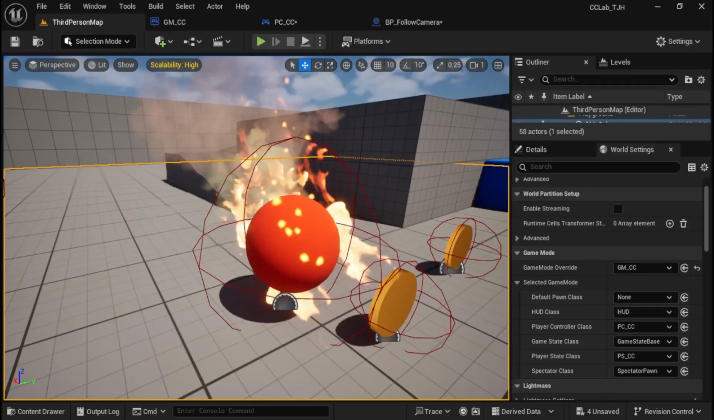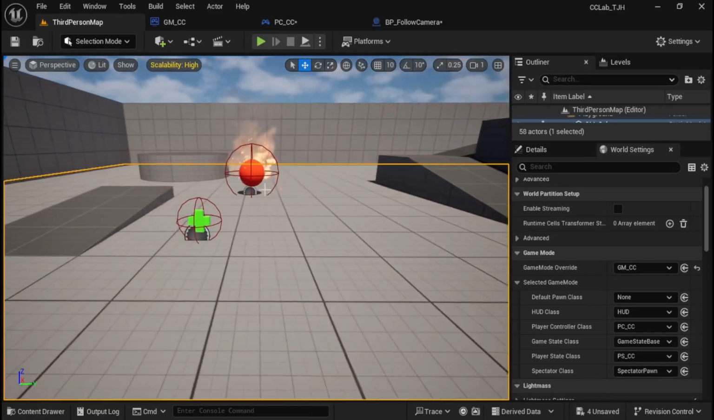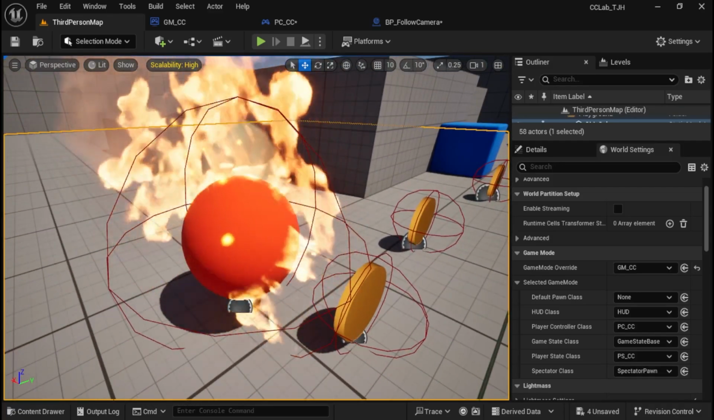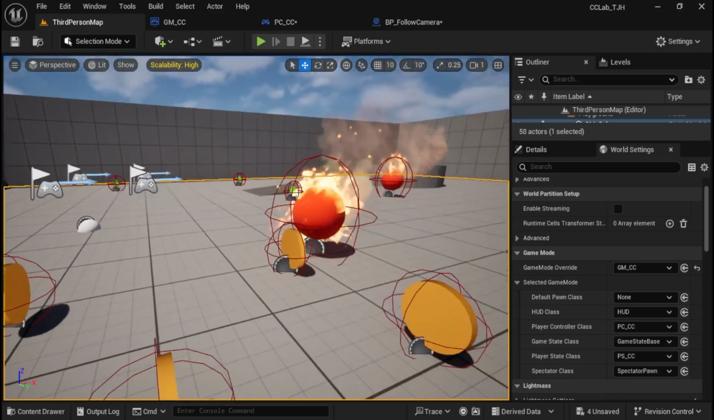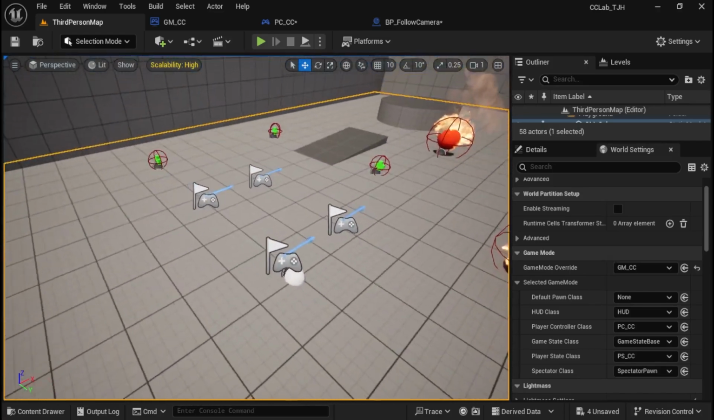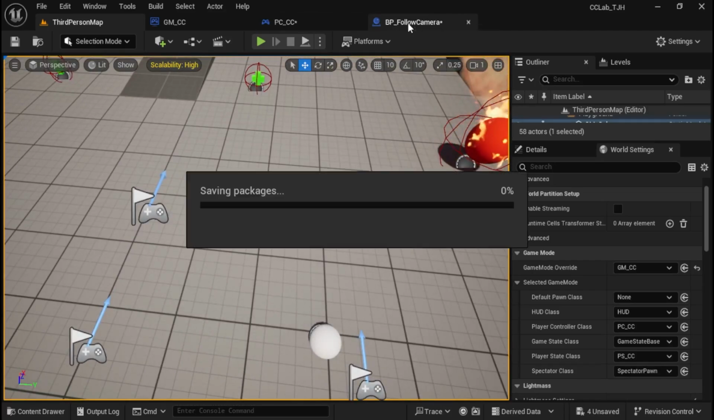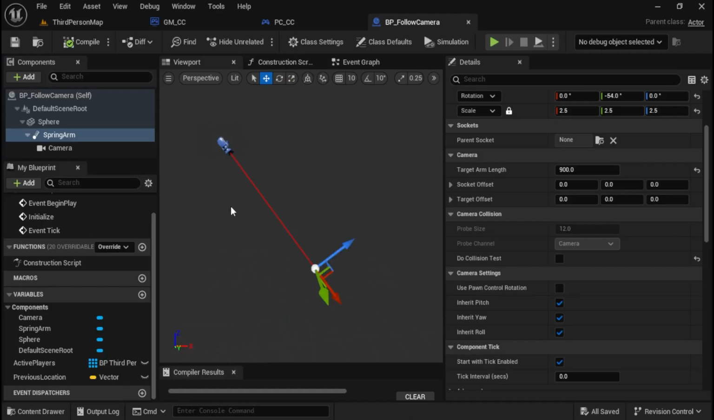Okay, everybody, we're going to go ahead and jump back into this space. We are going to do the second part of the follow camera. And to do that, we're going to need to go back into our BP follow camera. I've already got that one up right here. I'm going to go ahead and jump into that.